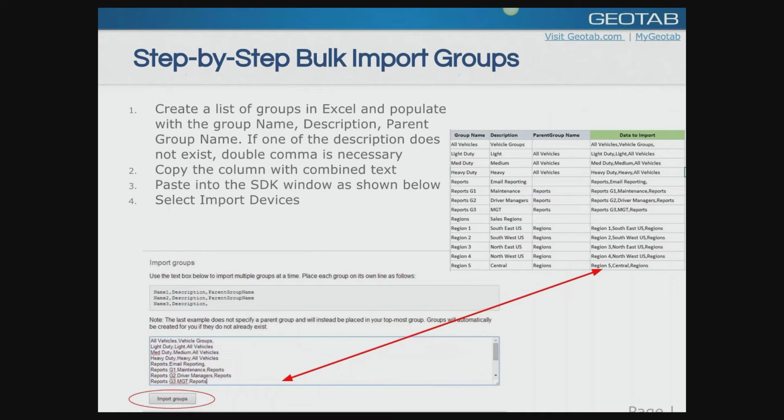Okay, so this is looking at groups. You can see the format is pretty much the same, so it's comma separated. It's just the data that's a little bit different. So for this one, we want to know what group you're actually going to be importing. So we want to know the group name, if there's any description for that group, as well as if there is a parent group.